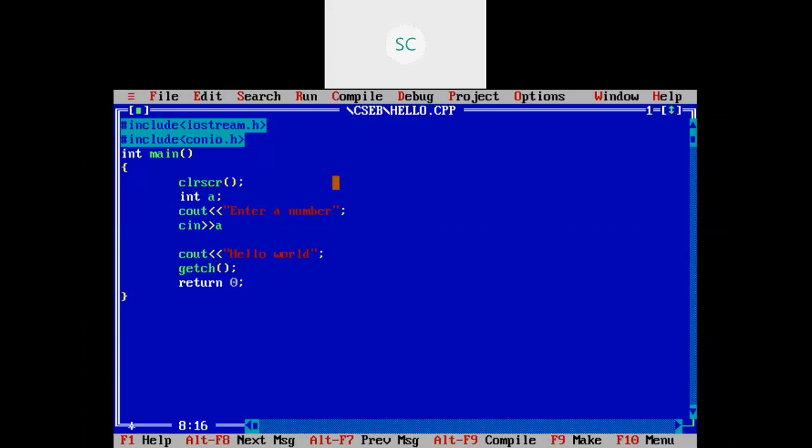This cin is similar to scanf in your C language. How would you write it in C language? First you will write printf, enter a number, then you will write scanf with percent d comma a.